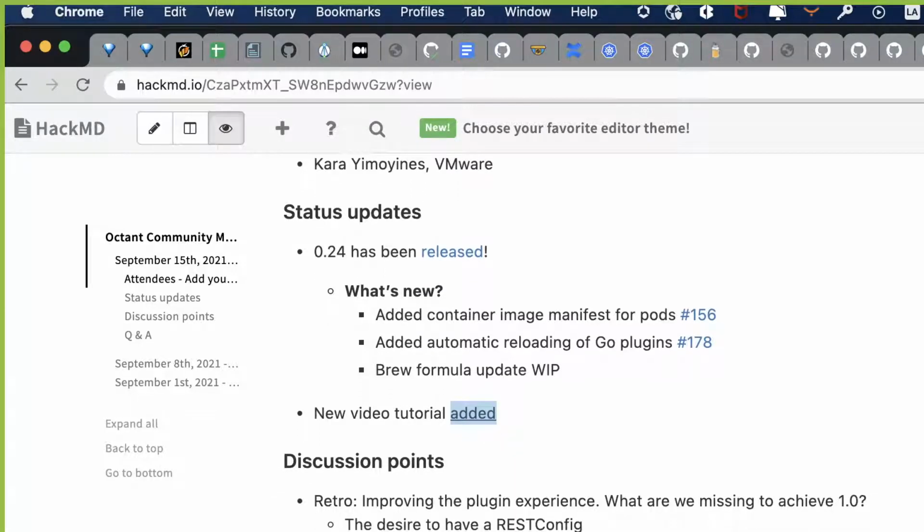Right, so if there's not anything else in terms of status updates, we can move to discussion points. And this one is really interesting: improving the plugin experience. What are we missing to achieve 1.0? So that's a big discussion. So who wants to start?